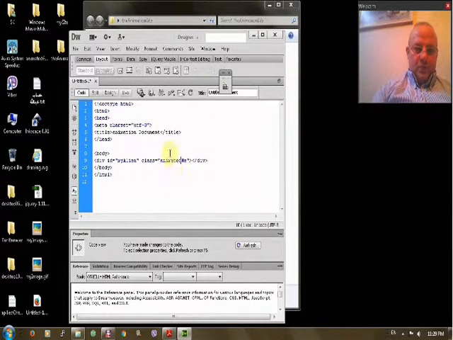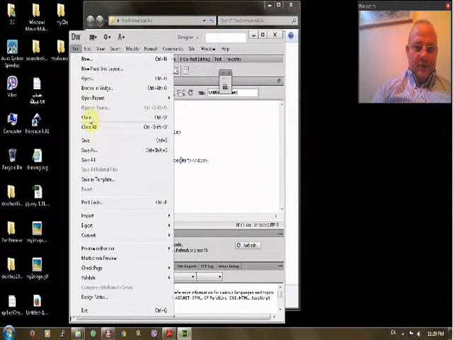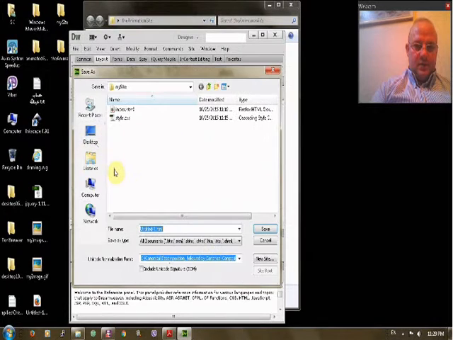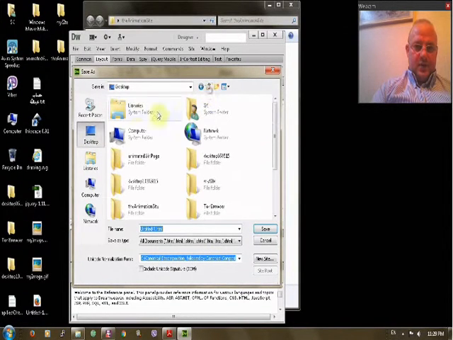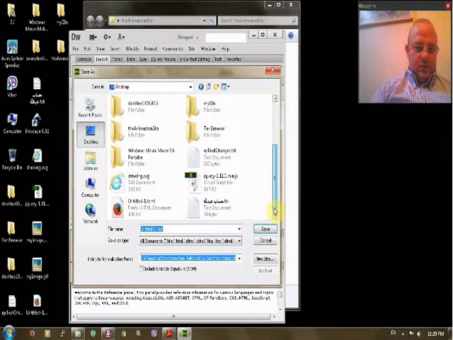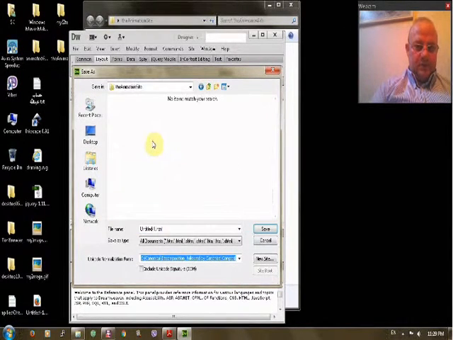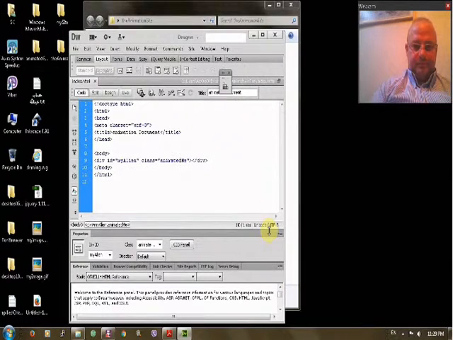To be able to reach that class I need to create a linkage with the CSS that will represent that class. So first of all I will say file, save my file inside the new site that I've created, which is the animation site, and name this index.html. Save.